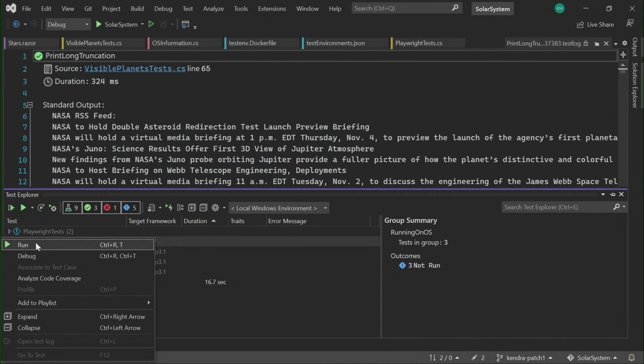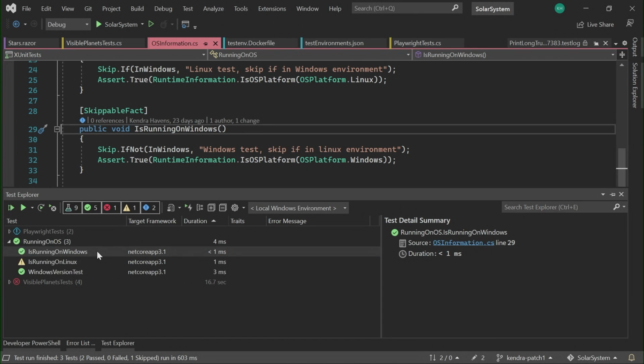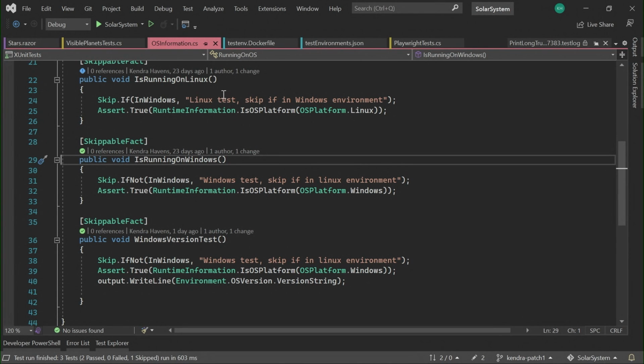So if I run tests here, and we take a look at what tests I have, a couple are running on Linux, one is running on Windows. It's going to skip the Linux one if it senses that I'm trying to run tests on Windows. It'll do vice versa too: if I'm running the test run on Linux and I get to this Windows test, it'll skip it.